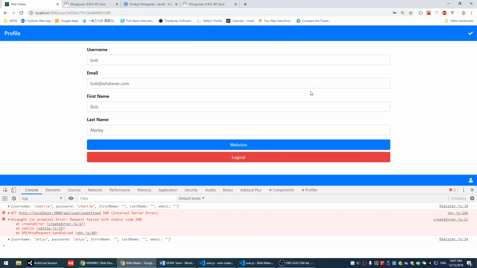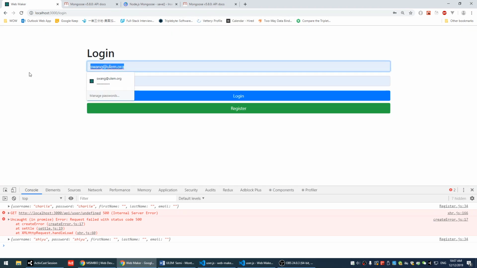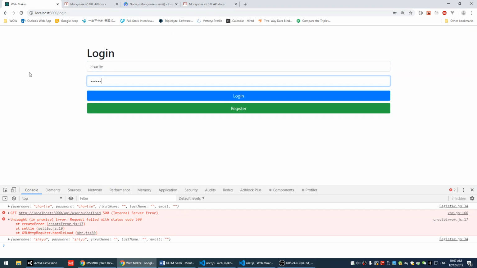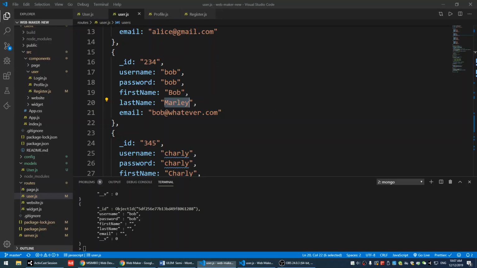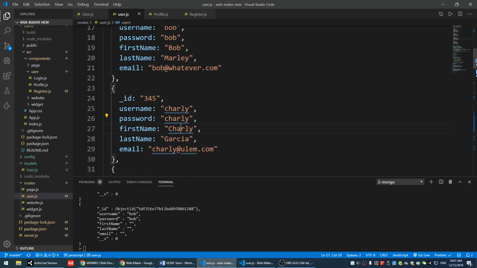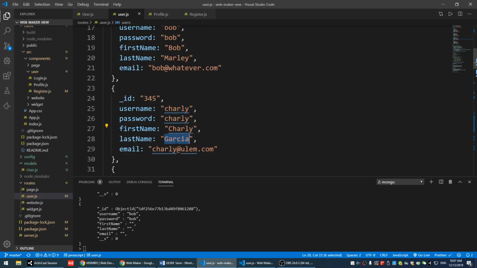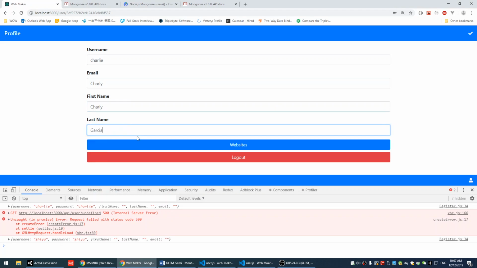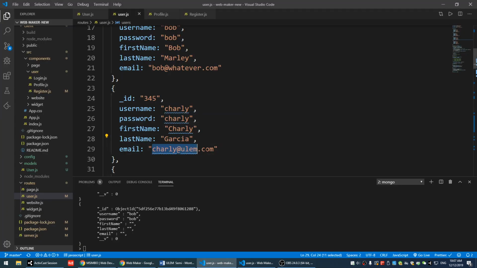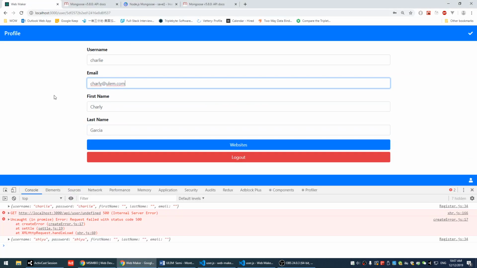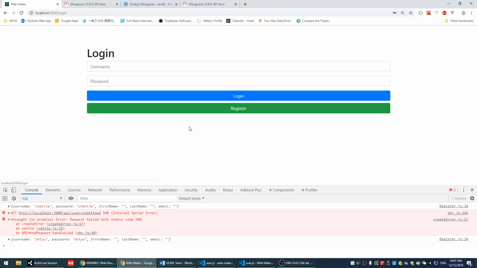I should be showing in the database right now. Let's log out and log in as Charlie. And I'm going to set up his user information, like his password, first name, and last name. Right, just going to quickly add it, and also his email. Just quickly add it. Right, so update. Right, Charlie's information is in record. And log out. Log in.